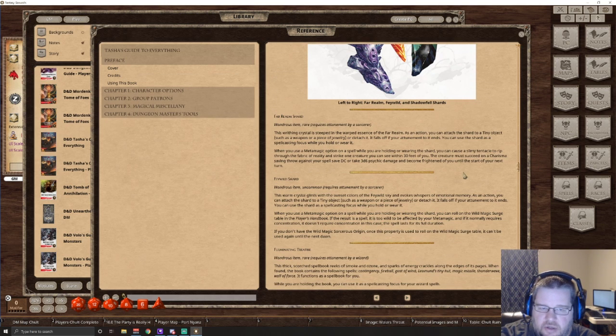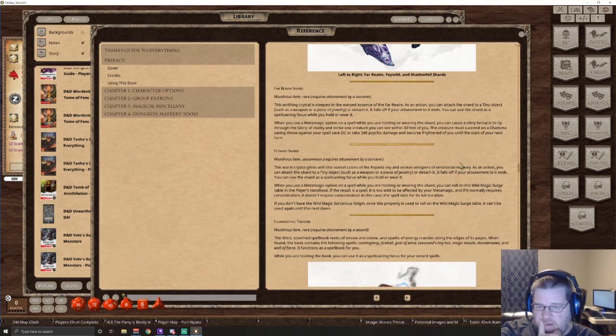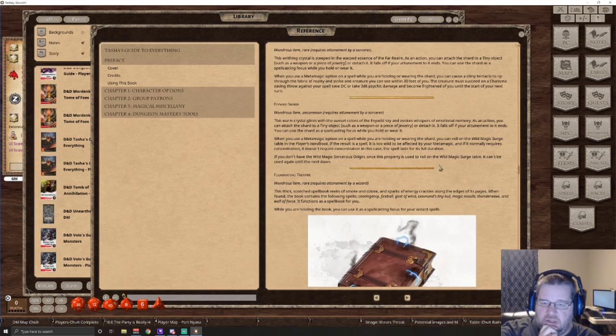Far Realm Shard. Cause a slimy tentacle to rip through the fabric of reality and smack someone. Psychic damage and frightened. Neat. Feywild Shard. You can use the shard to get a wild magic surge. If the result is a spell, it is too wild to be affected and normally requires concentration.